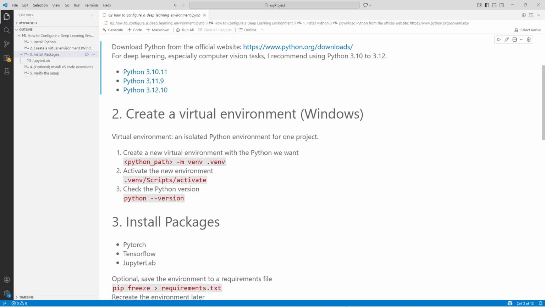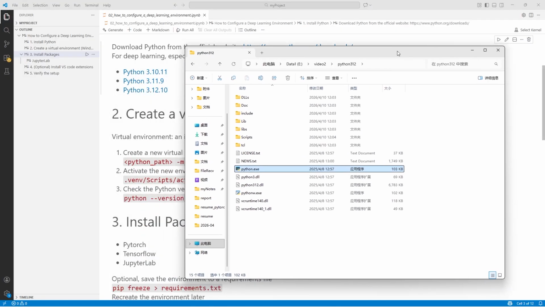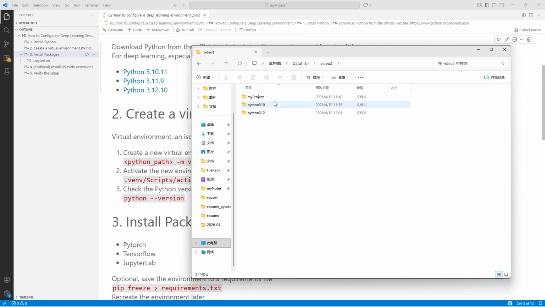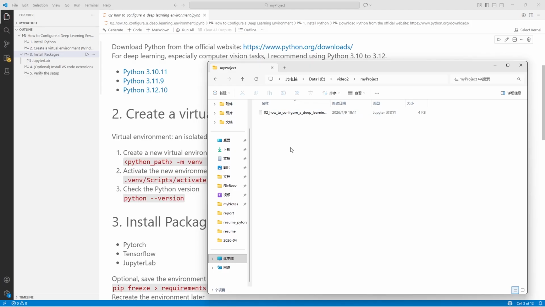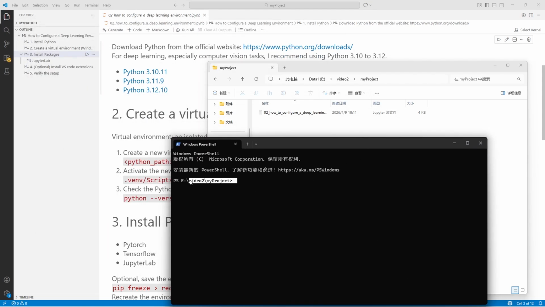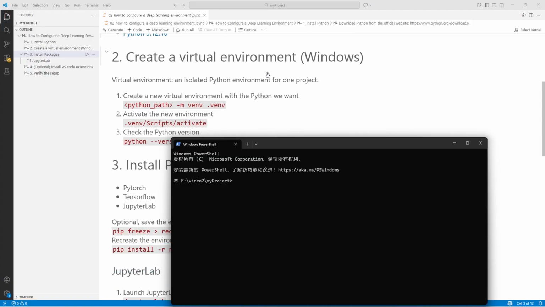And let's go to the root directory of our projects. This is my project root directory. Let's just click here, right click and open in terminal. And you can find that we opened our project in the command line. And let's just run this command.